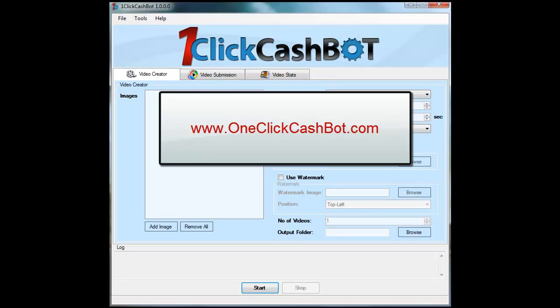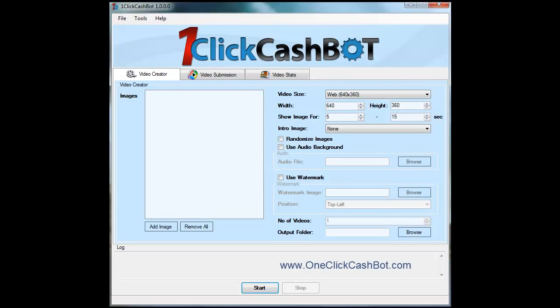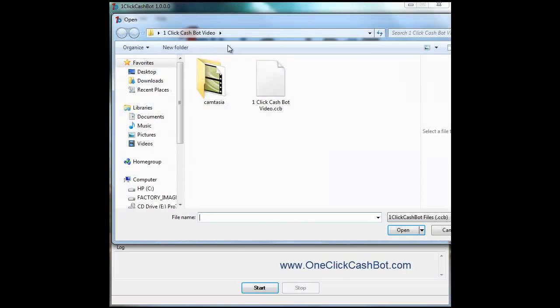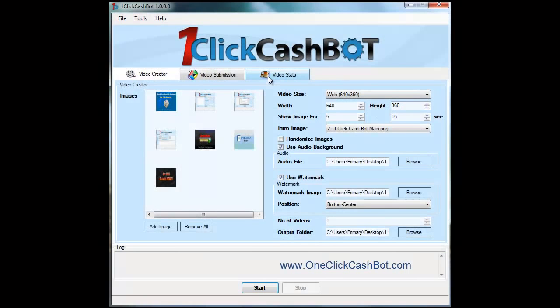This is the main interface of the software, and basically it creates videos for you based upon images that you add to it. Now, I've already created a video, and I'm going to load what I've already created here. Here you can see 7 images that I added simply by clicking on Add Image. This was just a test to see how well the software worked.